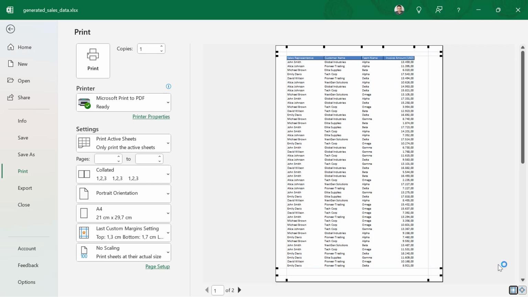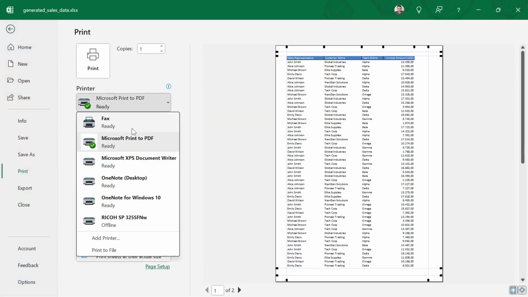If you need to save this document as a PDF, you need to click on the Printer section and select the Microsoft Print to PDF option here. After selecting this, when you press the Print button, you can save your document as a PDF by giving the name of your PDF file in a file.